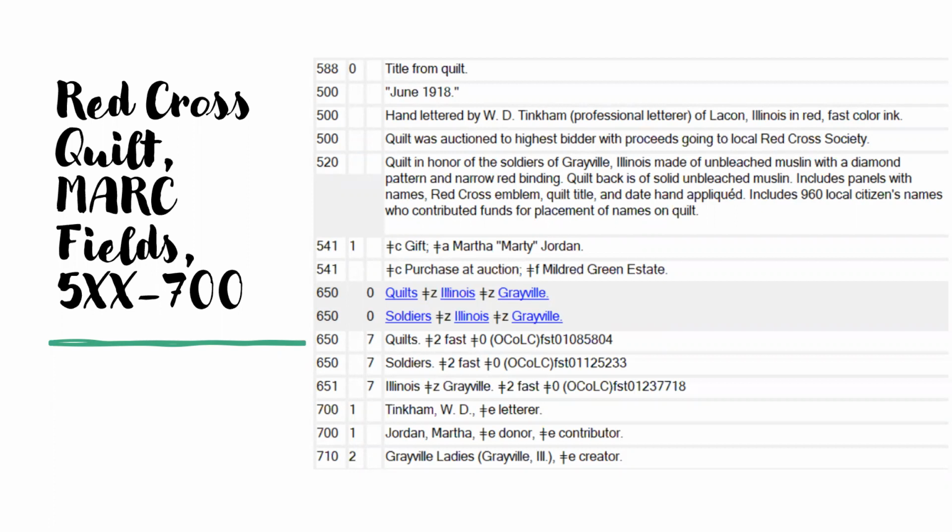We have the 700 field, added entry personal name, which were created for the letterer as well as the donor/contributor. And then notice that Grayville Ladies, Grayville, Illinois, has been added as the creator of this quilt in the 710 2 field for main entry, corporate name, name in direct order.